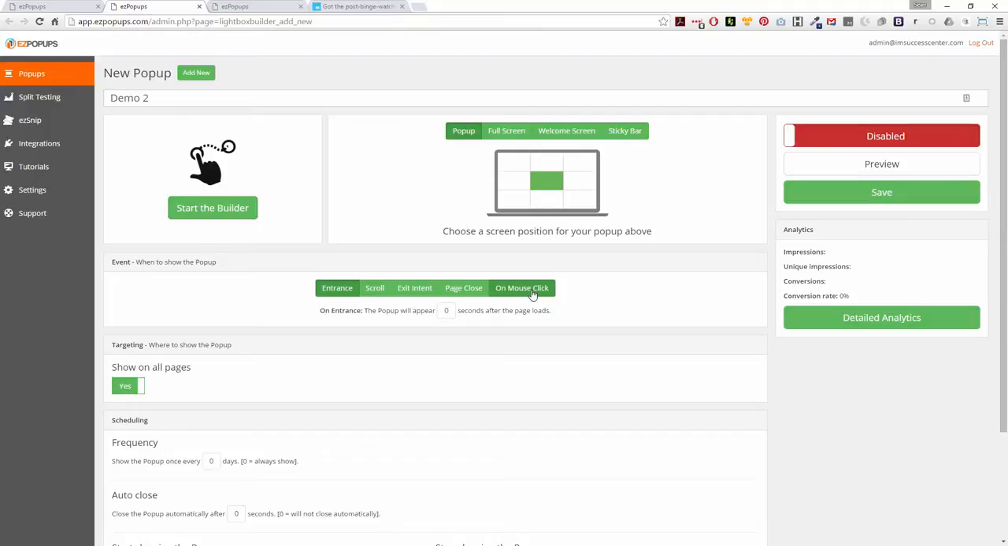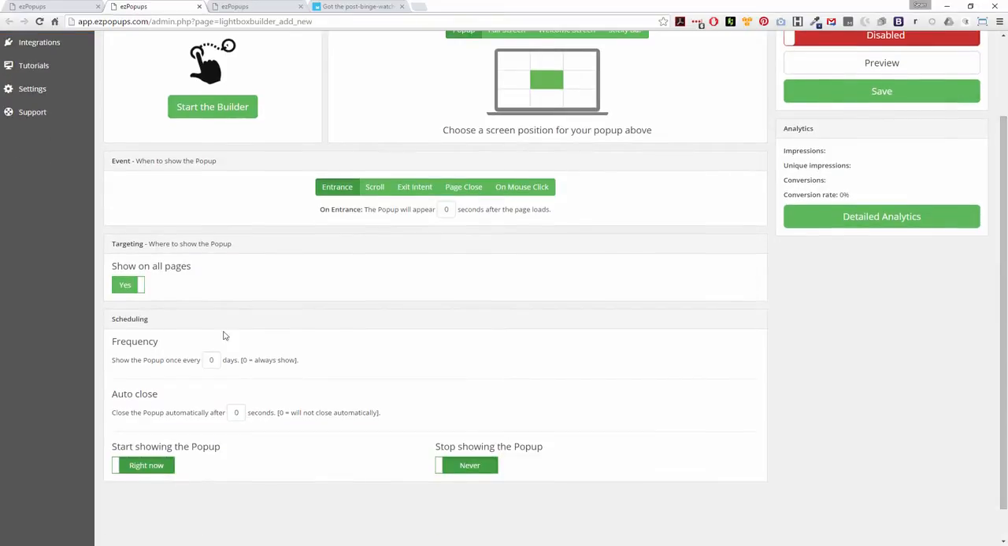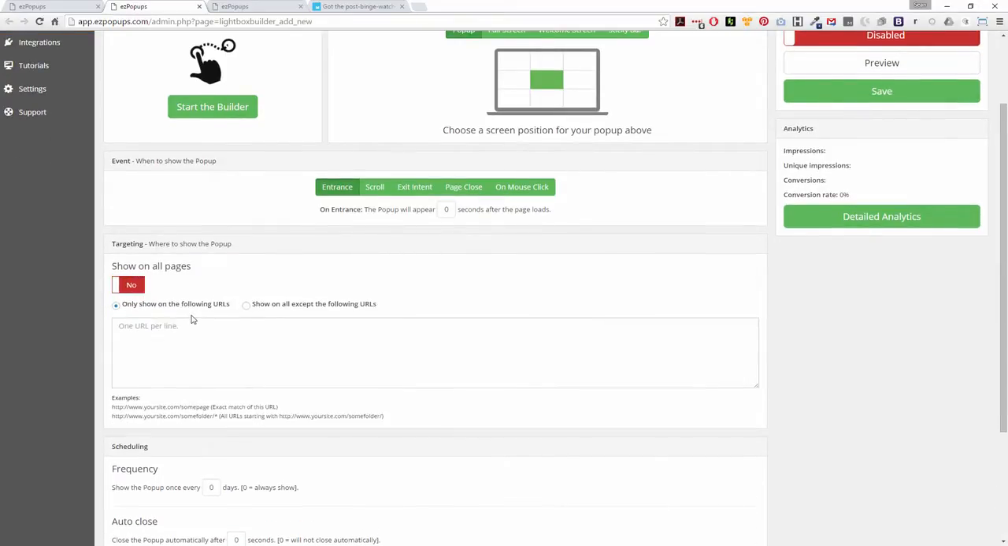They get the PDF straight away. Very, very simple. So what we can do is we can also target which pages we want to show this up on. So this helps you laser focus and target. And you can say whether you want it on a certain URL or any that match wildcards. You can do exact match or wildcards, like I say. Or you can show on all pages except the following. So you can literally target down to wherever you want.